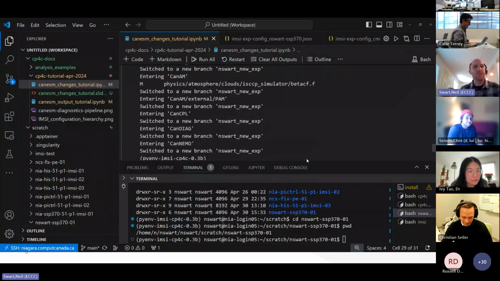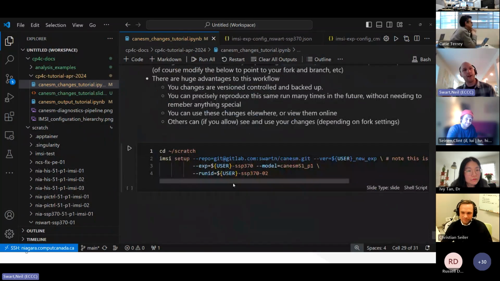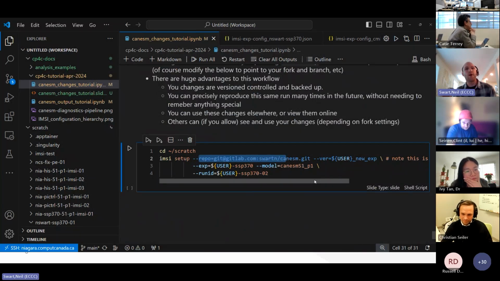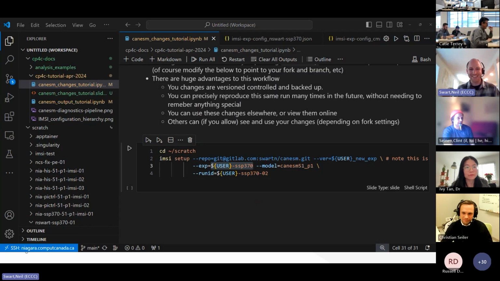The advantage of working like this is that if later I wanted to redo that run, I could literally just point towards my GitLab repo nswart, tell it that I want to use this experiment, Neil SSP370, and it would set it up the correct way every time. And I could compare my defaults against that one. Sorry, I think we have run out of time, but that is the idea, and we can unpack that more in future times. So yeah, that's what we could do with the practical time constraints.